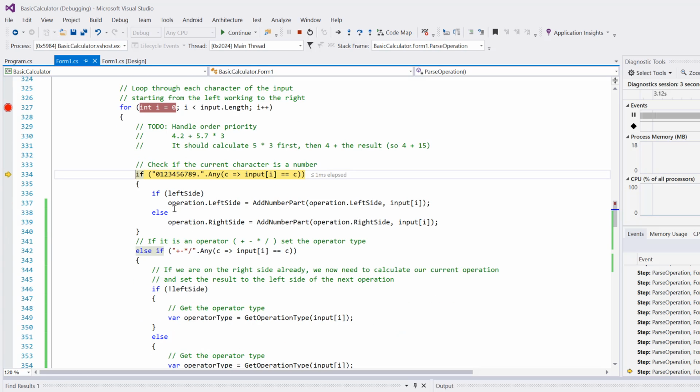This is now going to be the number 5, so it's going to go into here. We're not on the left side, it's the right, so it sets the right side up. So now we've got 5. So at this point, we've got the left side number, which is 4, the right side number, which is 5, and we've also got the operator type add. So here's enough information to now do a calculation. So what's going to happen to our code?